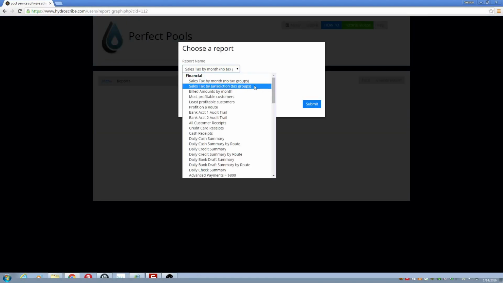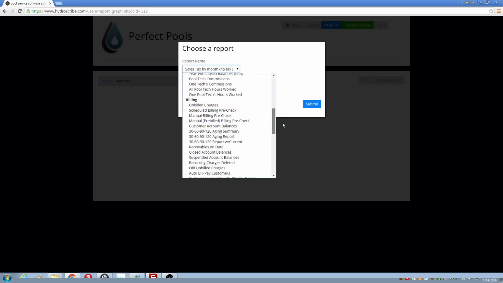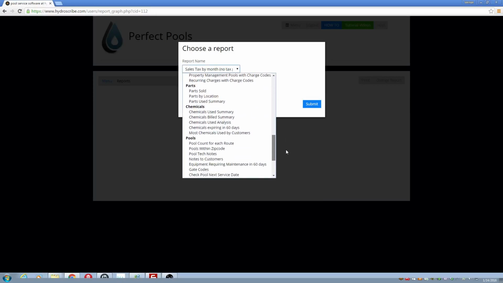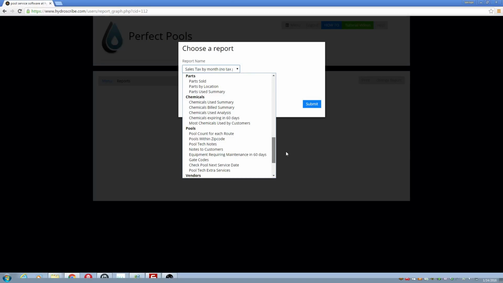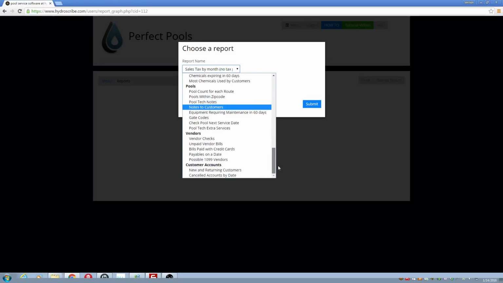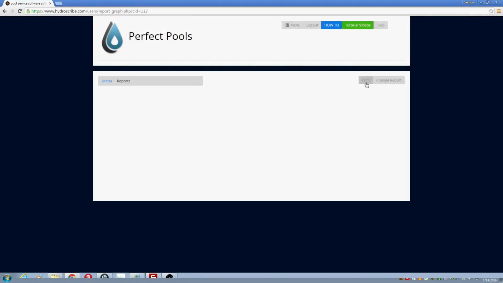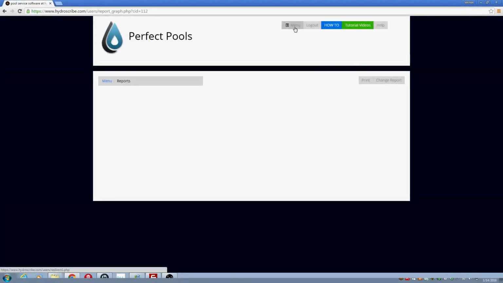You'll notice you have financial reports, you have billing reports, reports for inventory, parts, chemicals, and reports regarding pools, vendors, and customers' accounts. You can print a report once it shows up on the screen.